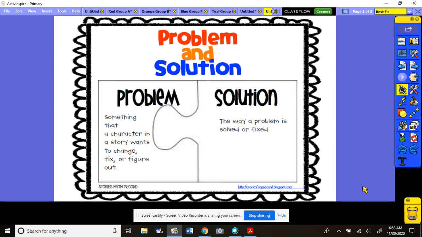The problem is something that a character in a story wants to change, to fix, or to figure out. So a problem is something in a story that goes wrong, something that needs to be fixed, that needs to be changed, and it could be something that a character wants. So that's the problem in a story, and every problem in a story needs to have a solution. So the solution is the way that a problem is solved or fixed. So problem and solutions go together.